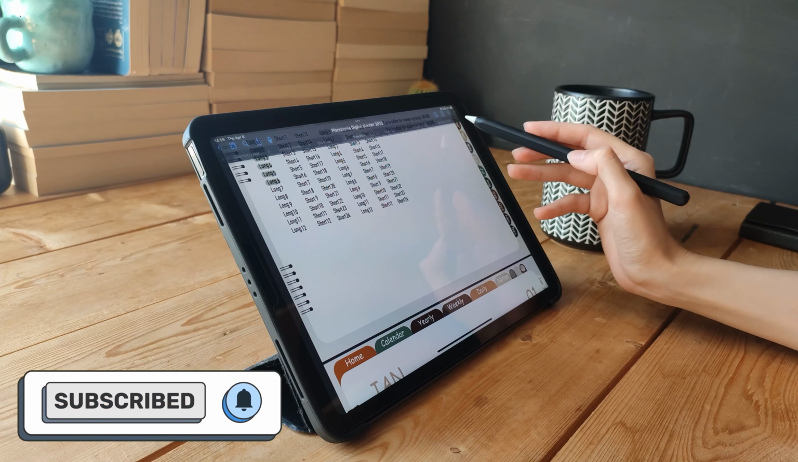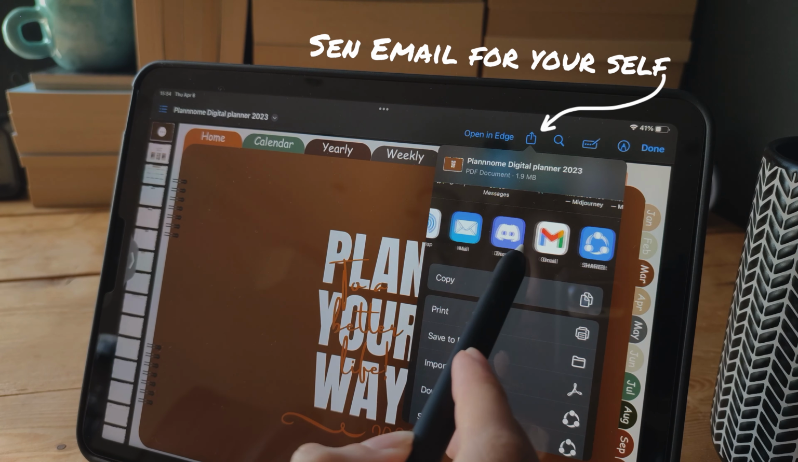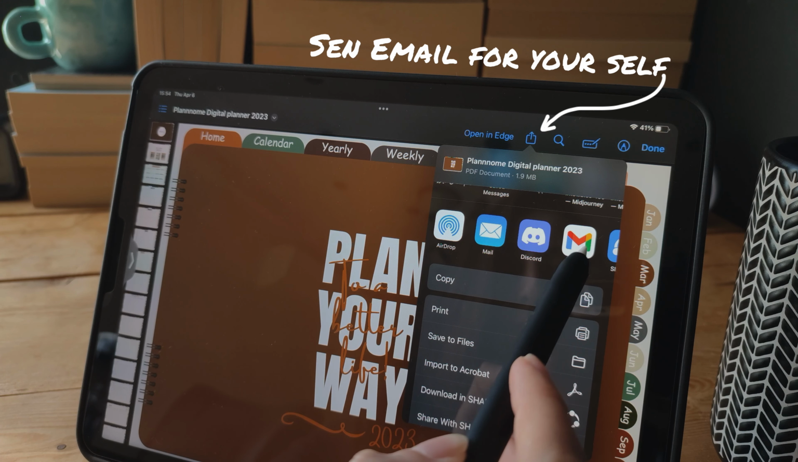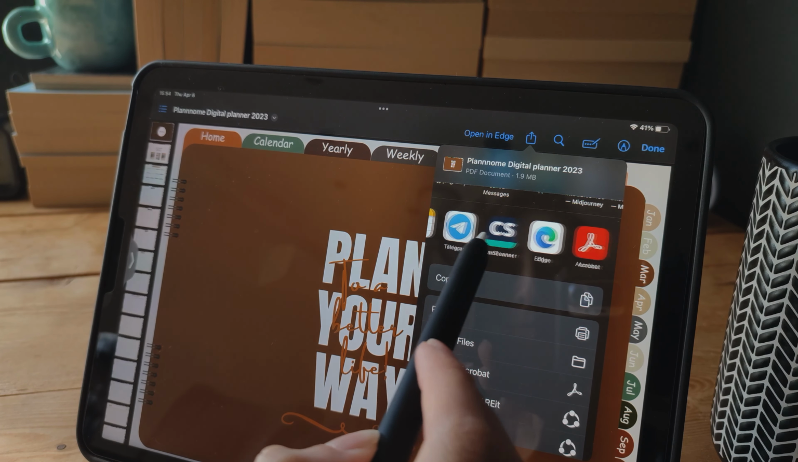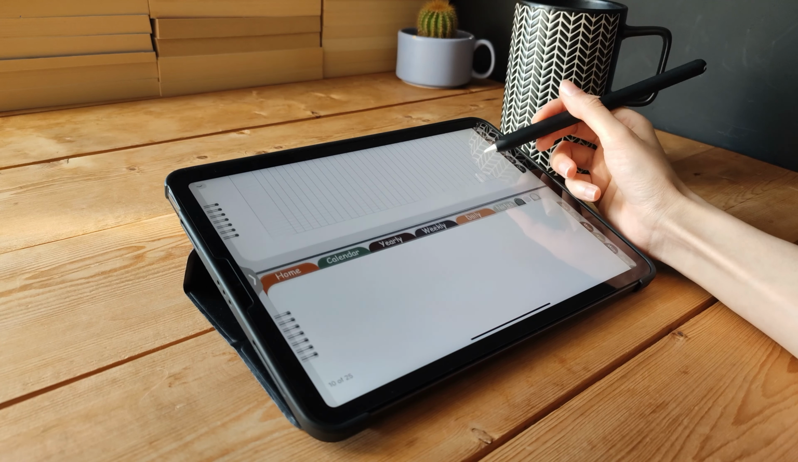Firstly, let's talk about how to import the planner into GoodNotes 5. You can either email the file to yourself or use cloud services like Dropbox or Google Drive. Once you have the file, simply open it in GoodNotes 5 and it's ready to use.